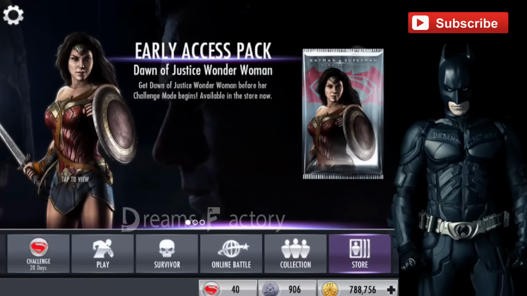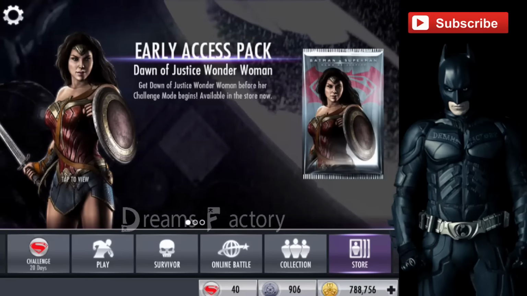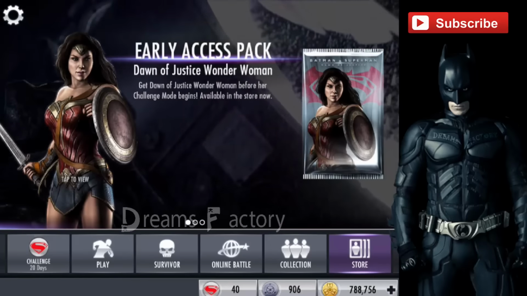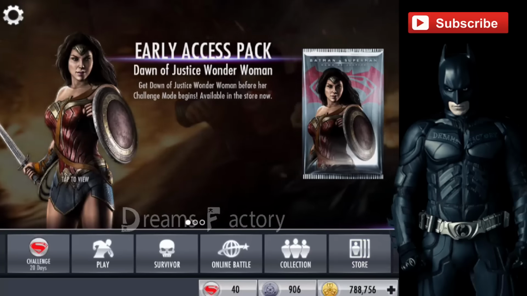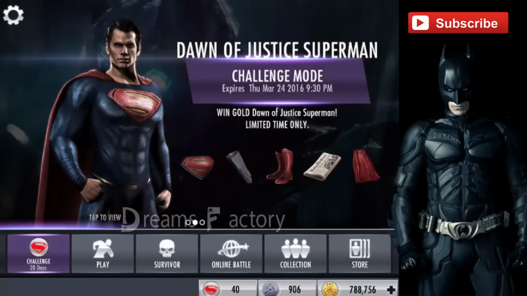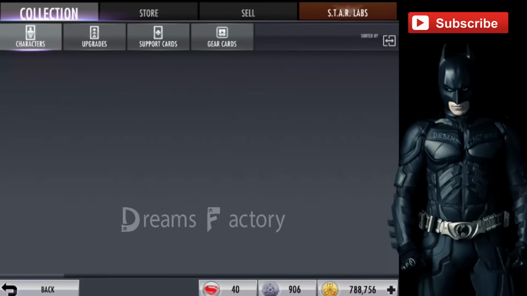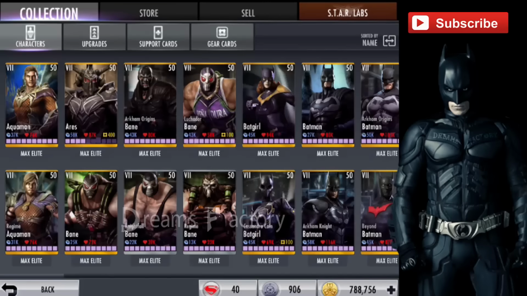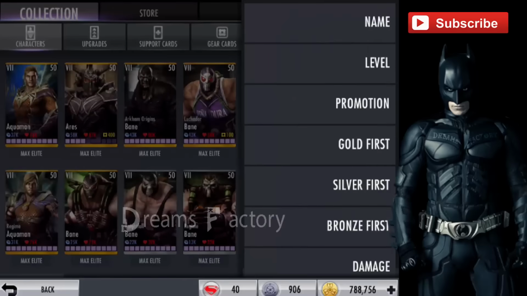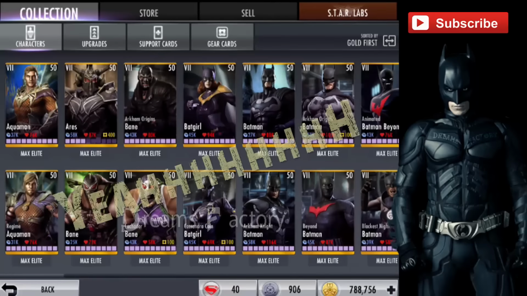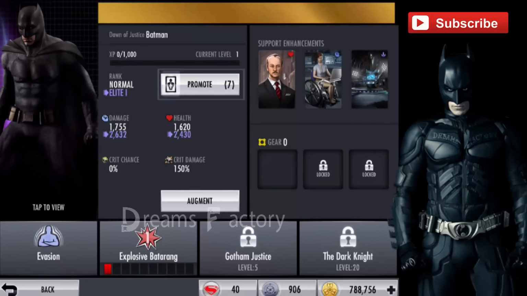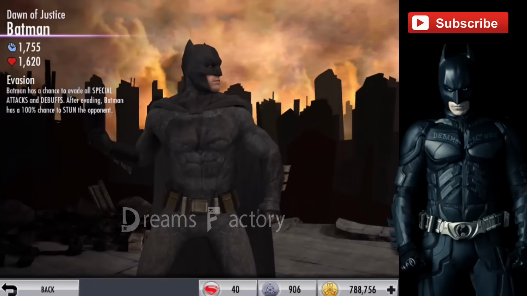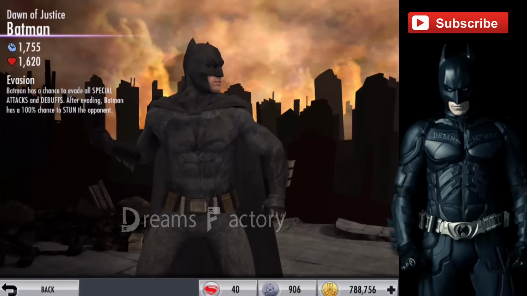So as you can see, the first thing we got is a new background animation on the main screen, which looks awesome. So let's go ahead and check out all the new stuff. And booyah! We got the new Batman from Dawn of Justice, as you can see here. Now keep watching because I'm going to show you the other new characters we got in this update.